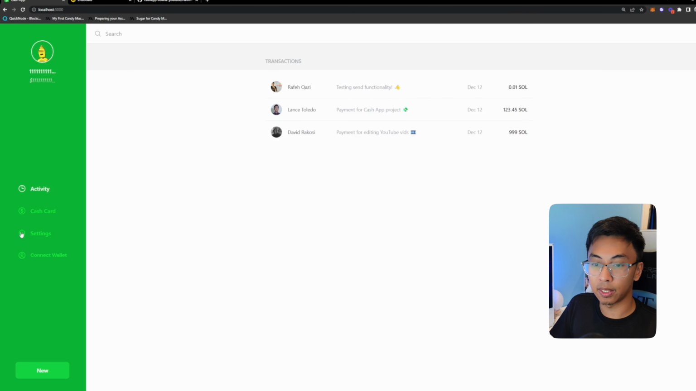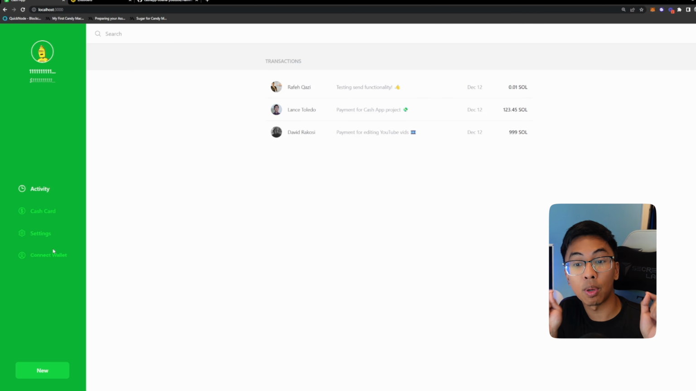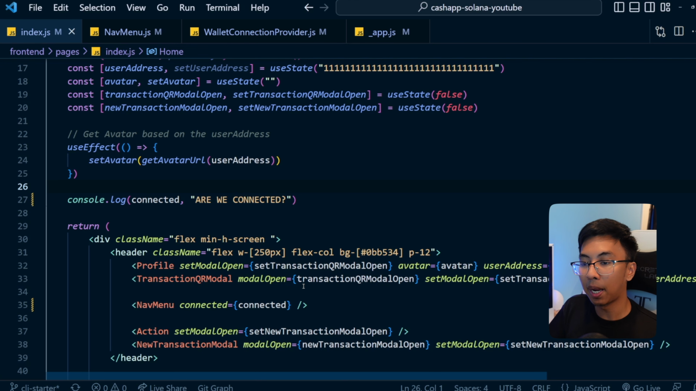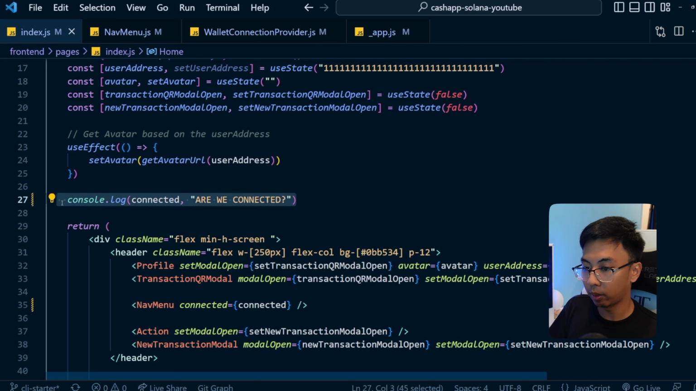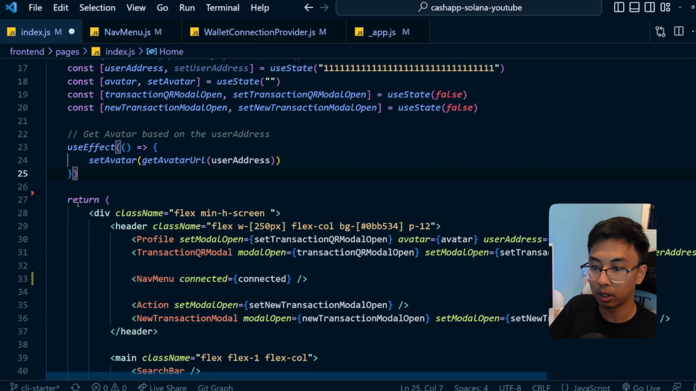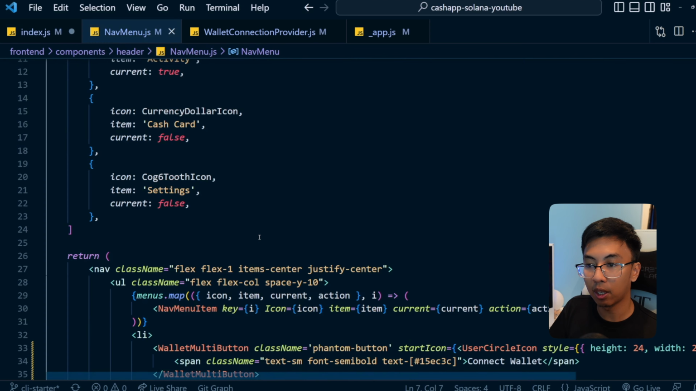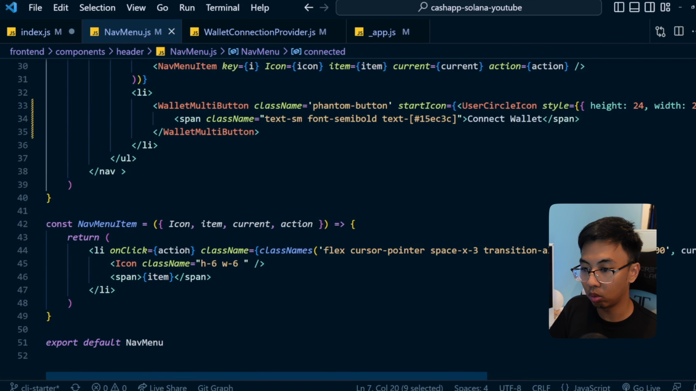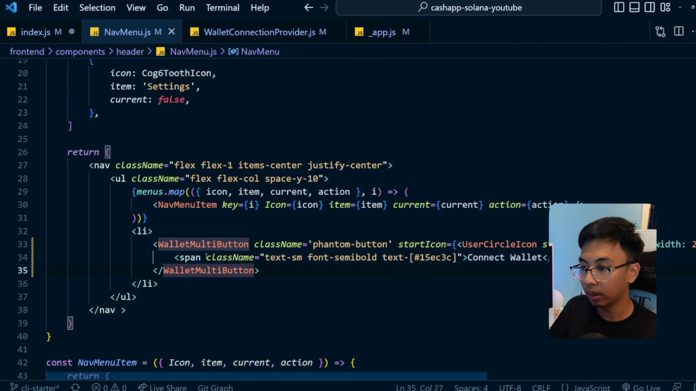It's hard to tell because the text isn't changing. So that's why we want to set a condition. So if connected is true, show me my wallet address. If connected is false, show me connect wallet. All right, so we're back at the index page. And now that you know how that works, we can head over to the nav menu now. And once you're in nav menu, you can see that we are passing down connected as a prop. And if you go to your button, like so, we can set up some conditional rendering.